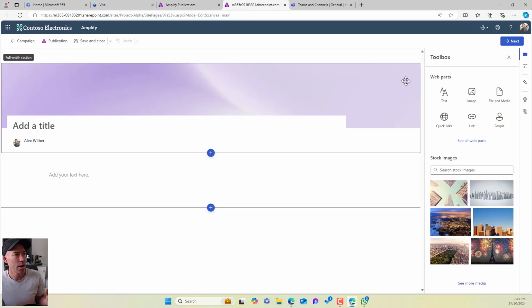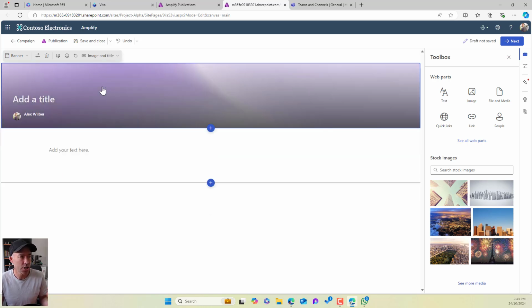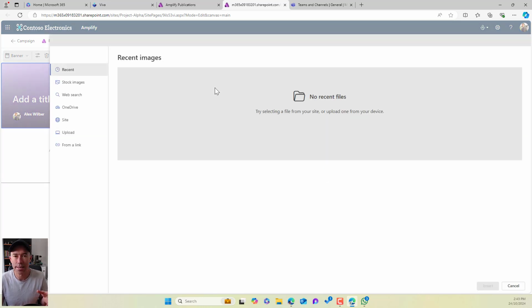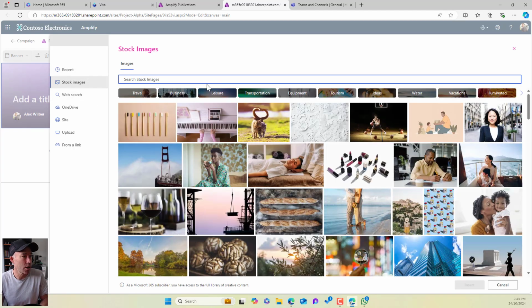So I've got my publication. Now, this is probably pretty familiar to you. It looks like a SharePoint page. That's because it is a SharePoint page, so we've got the SharePoint capabilities here. I've got my title area, and you can see that I can choose from different styles. I'm going to change this to image block, and I can then also select an image. So we're just going to go through and set this page up. Again, it's the same as creating a SharePoint news article.